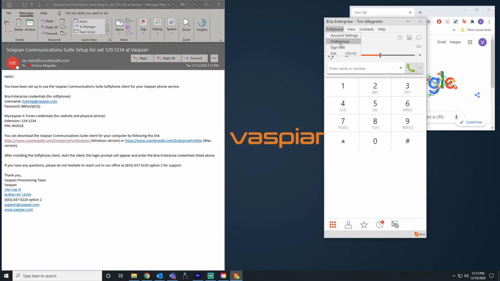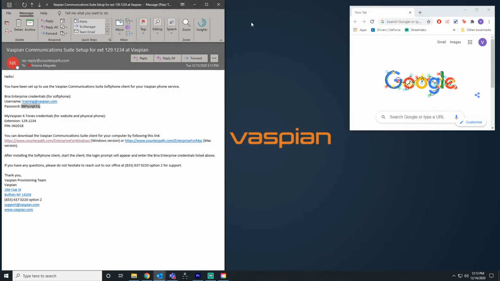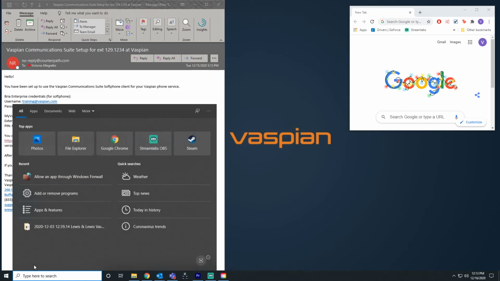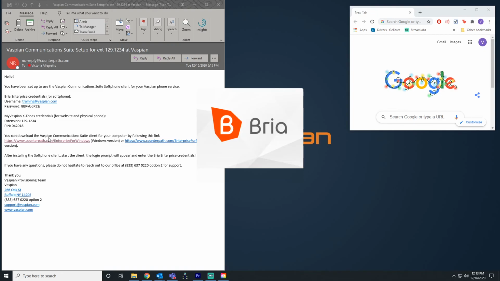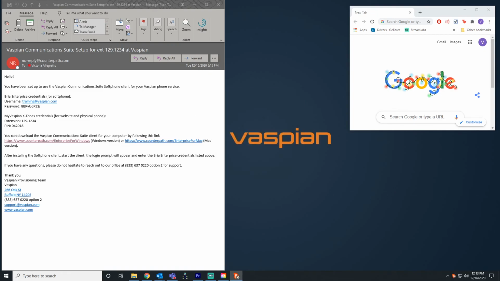The last thing I'm going to do, since I've updated both the firewall settings and the default settings for my Bria, I'm going to go to the softphone button up here and I'm going to exit it. And then I'm just going to reopen it so that it's running with the newest settings in place. And that is it for initial setup.